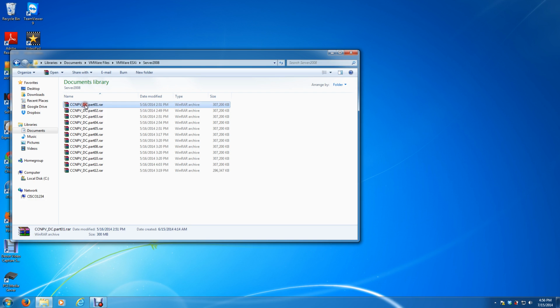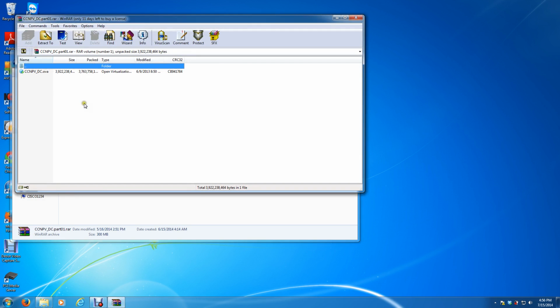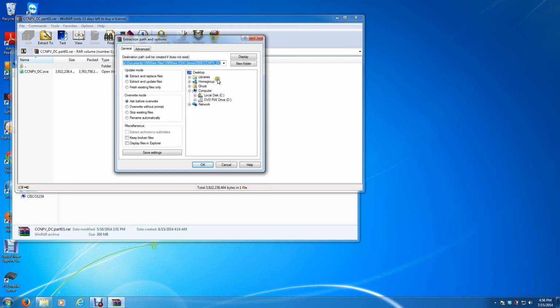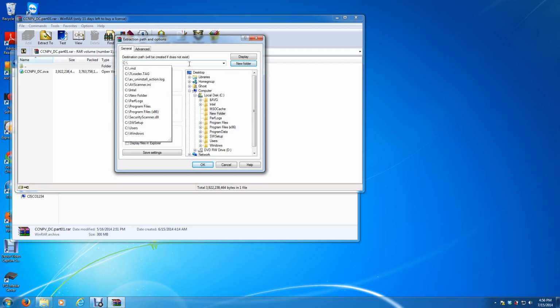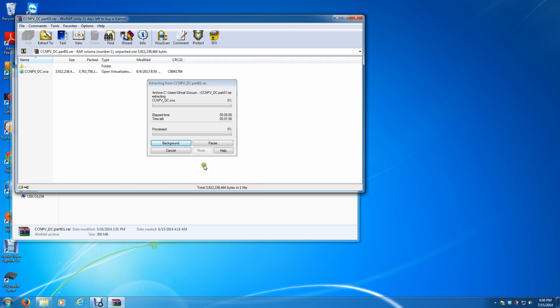You just click on the first one, and it's going to automatically open the WinRAR extractor, and you want to choose where you want to extract the files to. I've already done this. I'm just going to create a folder just for this demonstration. I'm just going to name it Server 2008, and I'm going to click on OK. And you notice it's going to start extracting.